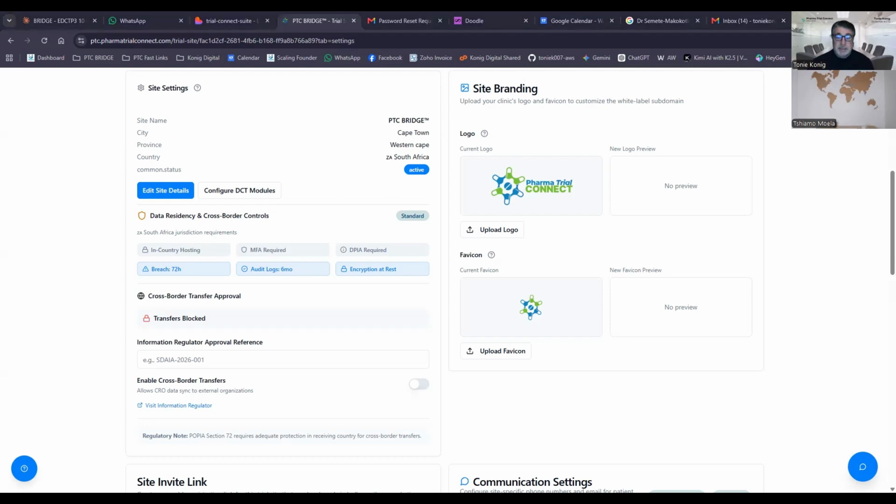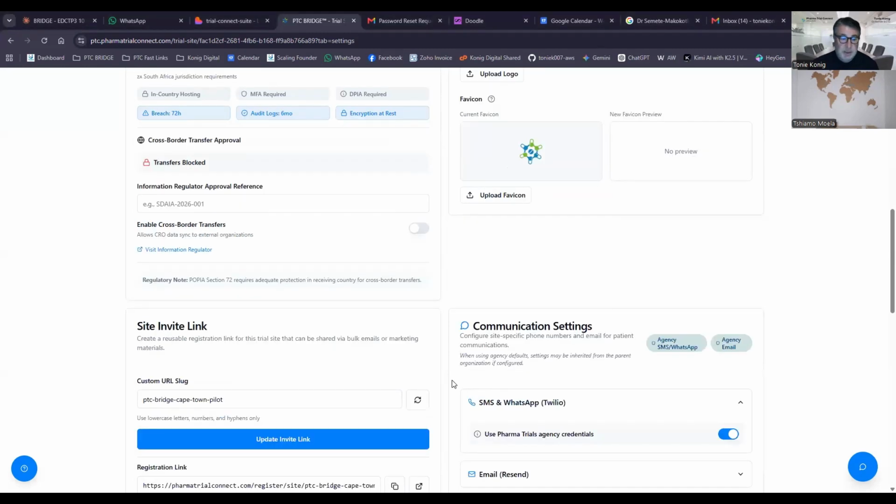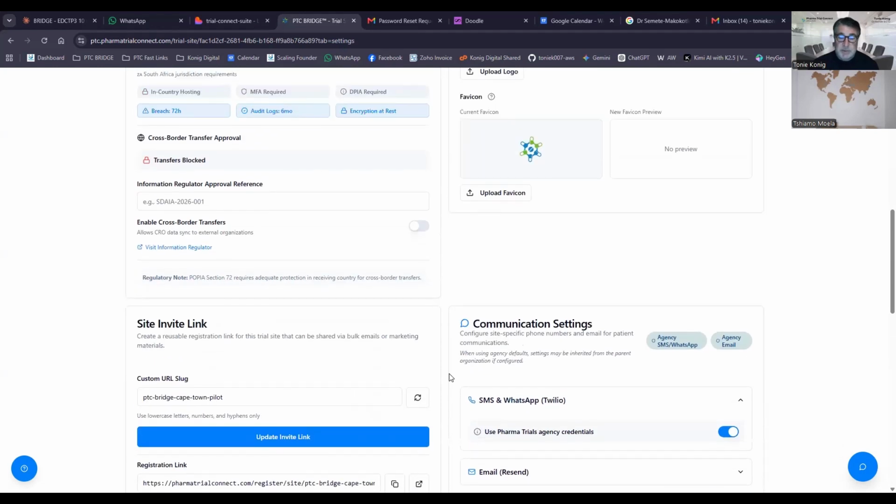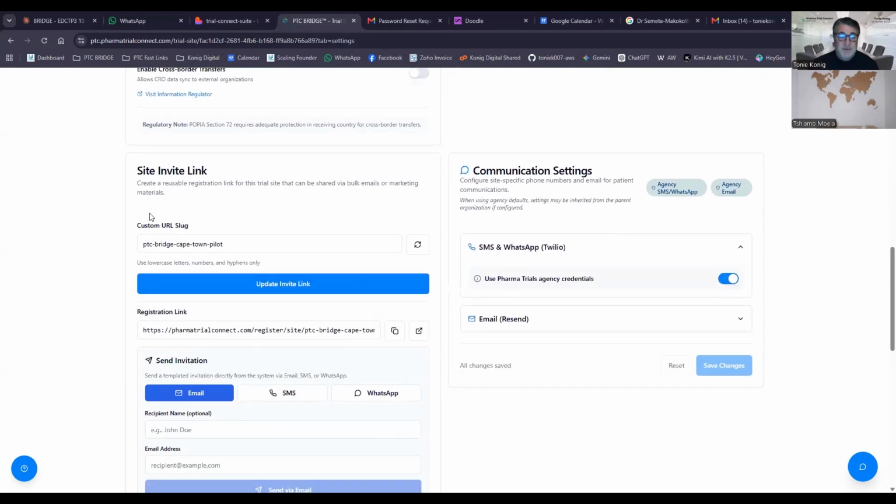That would be even as much as transferring your randomized information to the sponsors, Viva Vault or something like that. So when you need to send them the information from the patient, anonymized information, then every site has got an invite link as well that you can set. You can set a custom slug there. So if you want it to be just PT Bridge, you can set it like that.